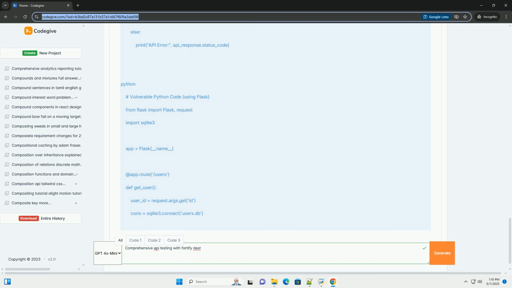Crawler configuration: if the API contains links to other resources, configure the crawler to follow these links and discover more endpoints. Control the depth and scope of the crawler to avoid excessive scanning. Rate limiting: be mindful of the API's rate limiting policies. Configure Fortify DAST to limit the number of requests it sends per second or minute to avoid being blocked.